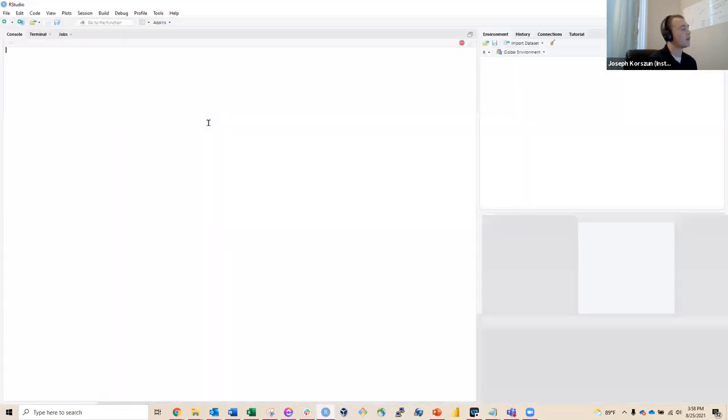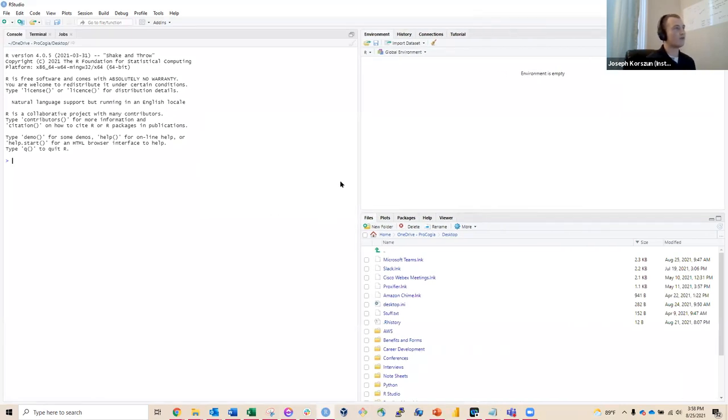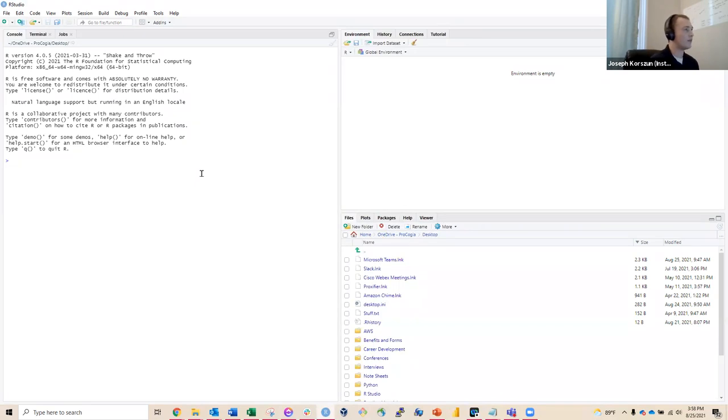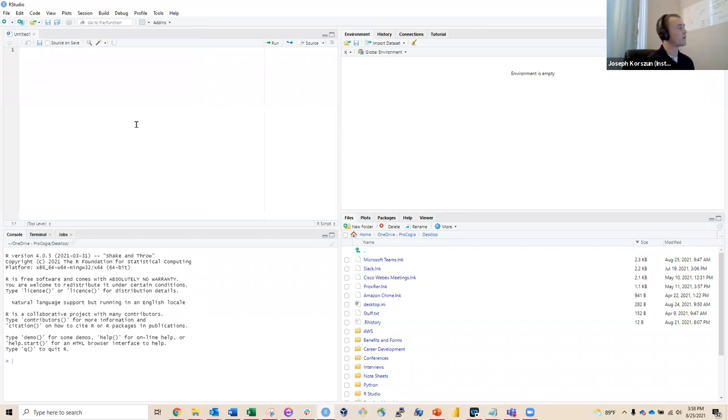Okay, great. So this is what the default layout would look like. I have just a base setup here and you can see we're missing one of the windows, right? So if we wanted to create a new file, we would go to File and then New File, and you can see the shortcut there and all the options that you have to interact with. So we have a markdown file here, HTML, CSS, and so forth. But for this sense, we're just going to click R script.